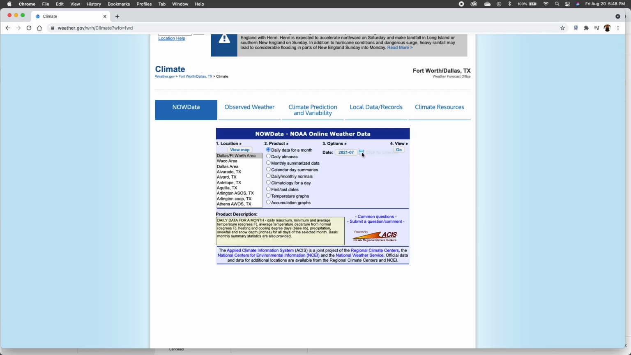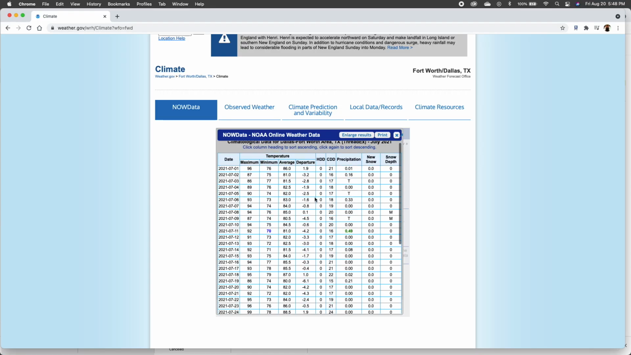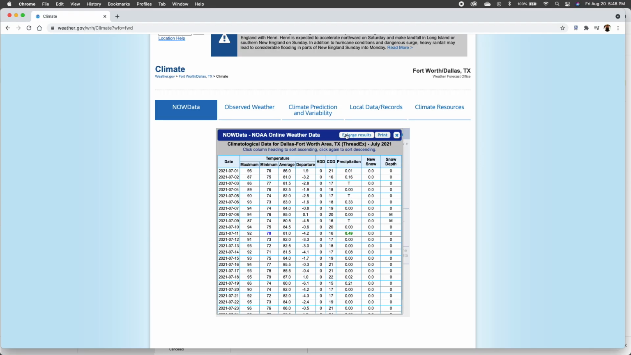Then select the date or other parameters that may appear depending on the products, and then click Go. You'll then see the requested information. You can also enlarge the results window with the button in the upper right.